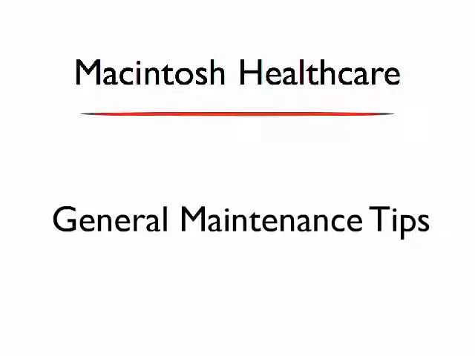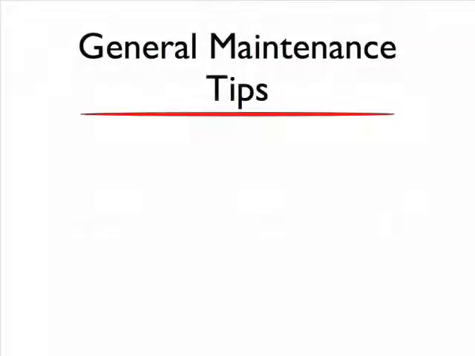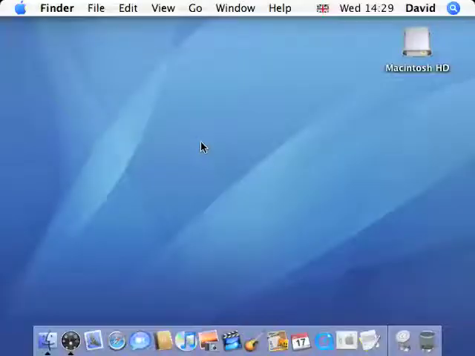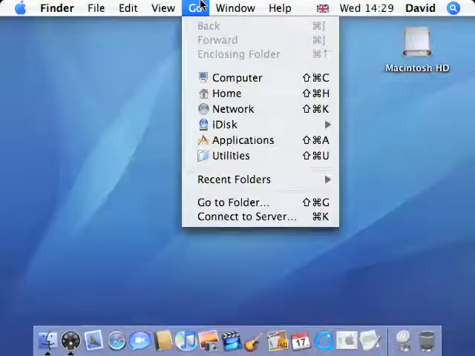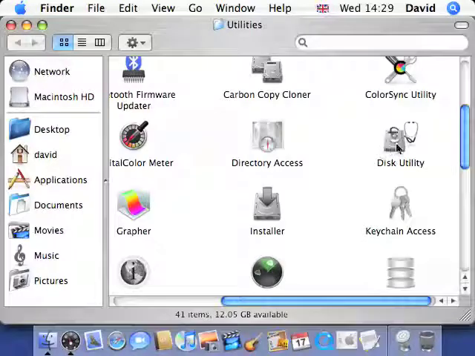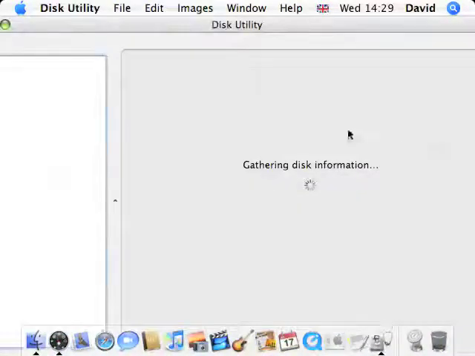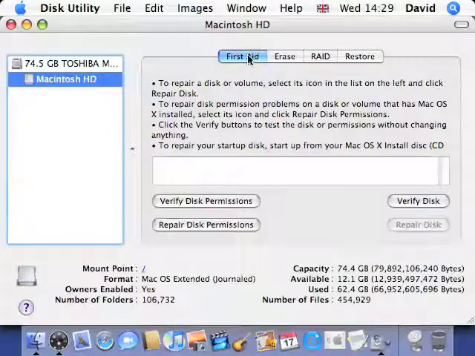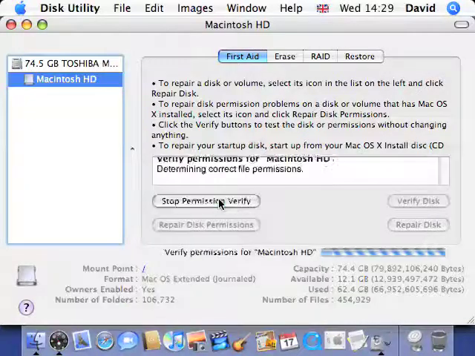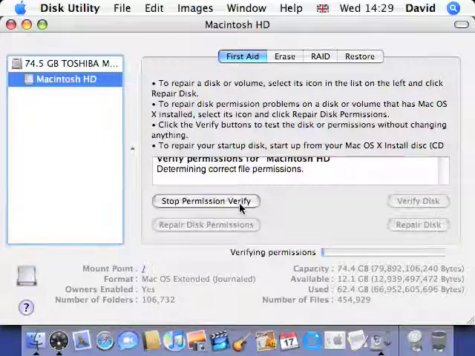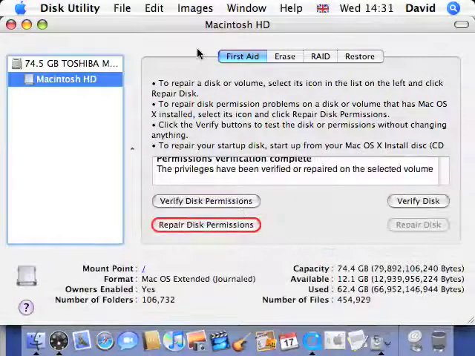And finally, let's take a look at some general maintenance tips. The first recommendation I would make would be to perform a permissions repair, maybe once a month or after installing any new software. So to do this, all you need to do is click on the Go menu at the top of the screen, then scroll down to Utilities. Once in the Utilities folder, just locate Disk Utility and double click to launch it. And once it's launched, just click on the disk you want to check, click on First Aid if it's not already selected, and then click Verify Disk Permissions. This will take a couple of minutes depending on the size of your hard drive. If the check does show any issues, then just click on the Repair Disk Permissions button.